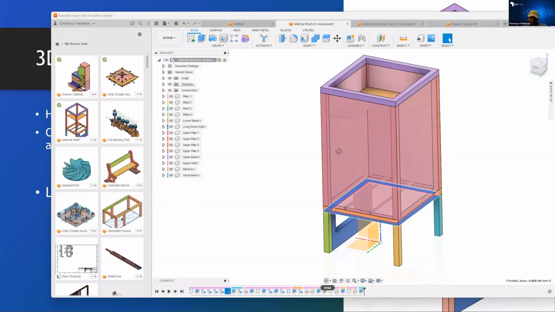That's the view from the top. You can look at the view from the bottom. You can look at the view from the side. You do not need to use the orbit only.